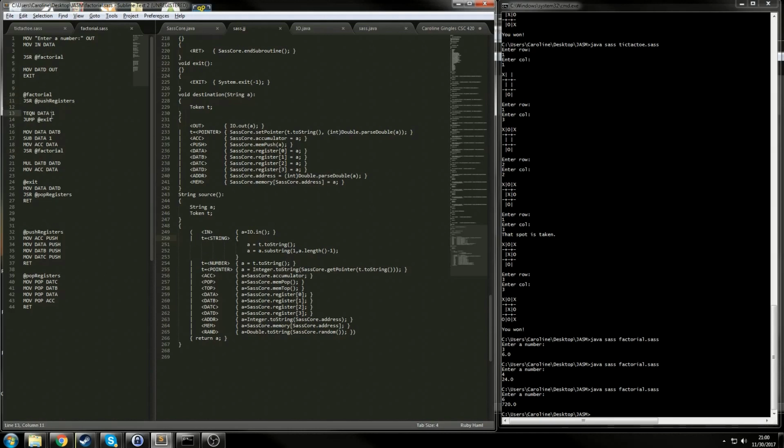I can go ahead and execute it. Java sass factorial.sass. I'll try 3. It correctly outputs 6. I'll try a different one. Let's try 10. That's pretty big. I'm going to assume that's right. Let's do 4. 6 times 4 is 24, so that's right.